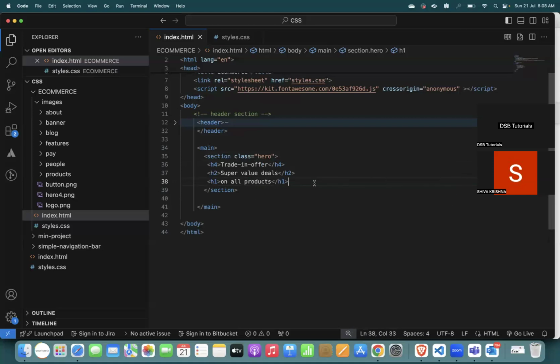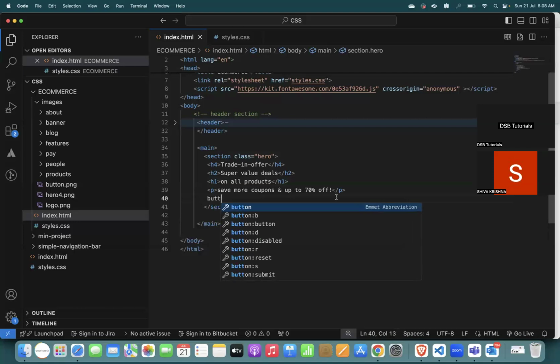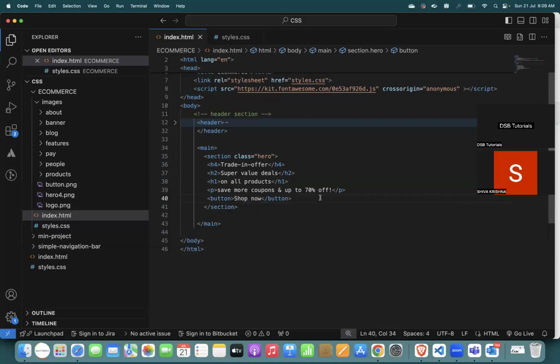Okay, so next I will give a p tag. Save your coupon, save more coupons, and I'm giving an ampersand, up to 70 percent off. Okay, so I will give one more button here. The button will show "Shop now". Okay, so this is one section.